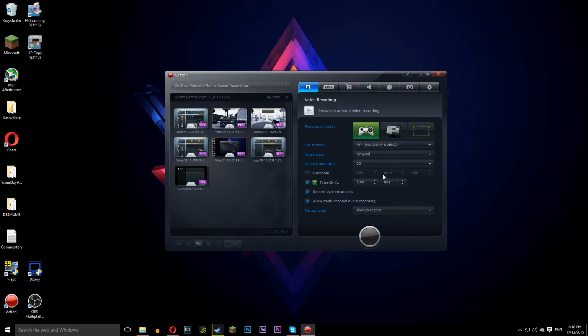Now, forget about duration. What I'm going to talk about is time shift. Now, time shift is essentially Shadowplay. Like, there's absolutely no difference between Shadowplay and time shift. It's the exact same shadow feature, so if you get a good clip but you're not recording, press your time shift button and it records a certain amount of gameplay. In this case, 10 minutes in the past, which is good.